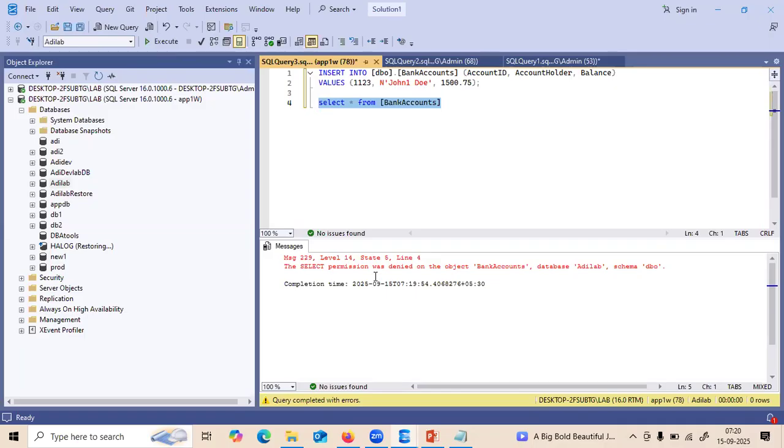Okay. So in this scenario, what is the purpose of giving the deny data writer permission?